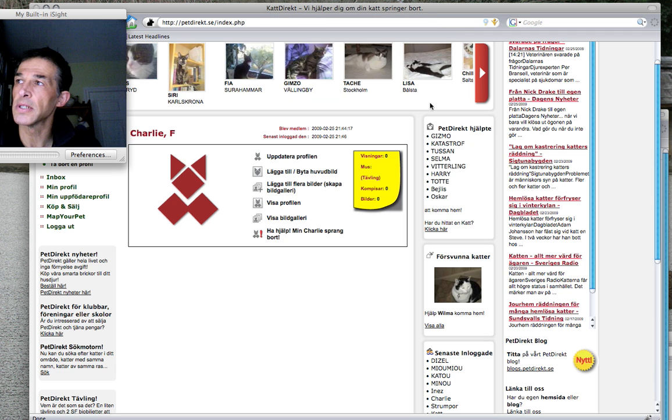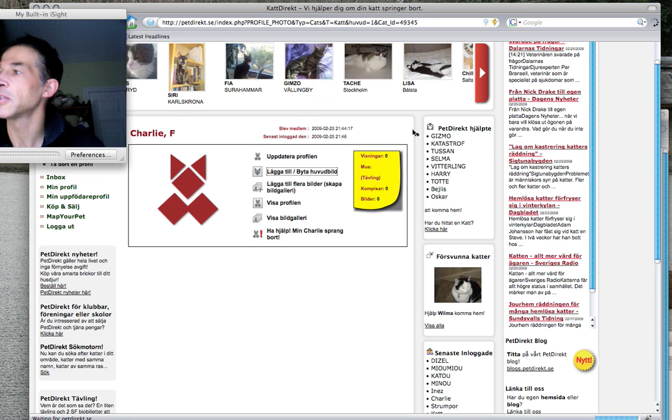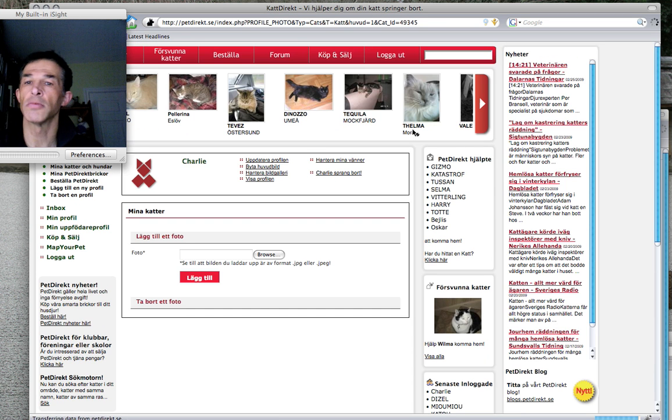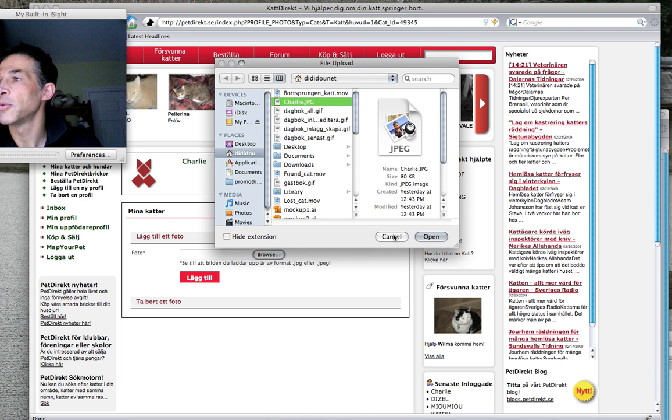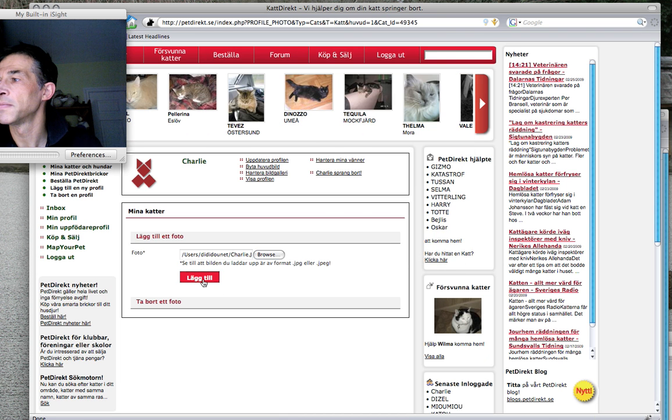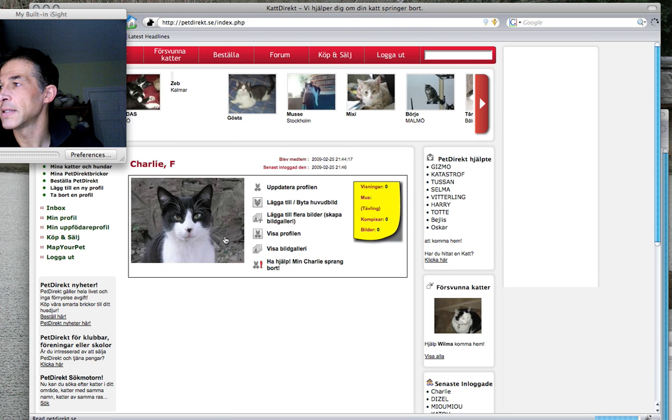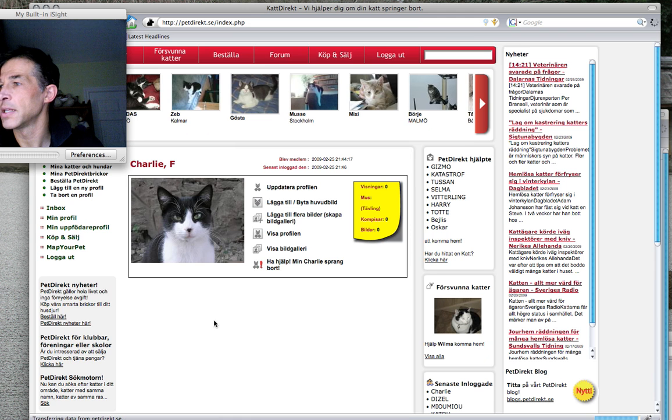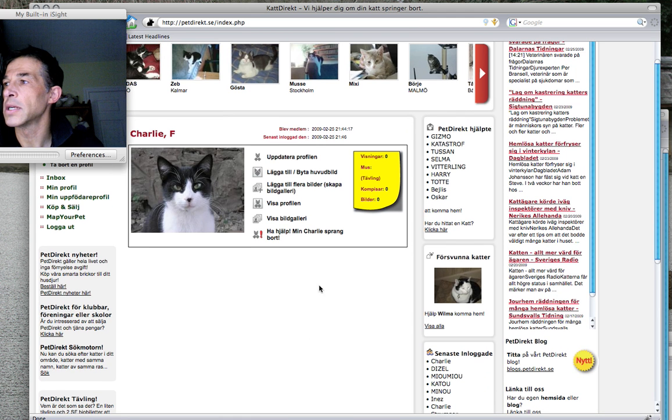Pictures are important since if the cat runs away, or if you want to exchange information with other members, it's always good that they have an opportunity to see a picture of your cat. So I'm going to upload a picture of Charlie. There we go. Upload. That is it. So now I have Charlie in the list. So obviously I can complete the profile at a later stage.